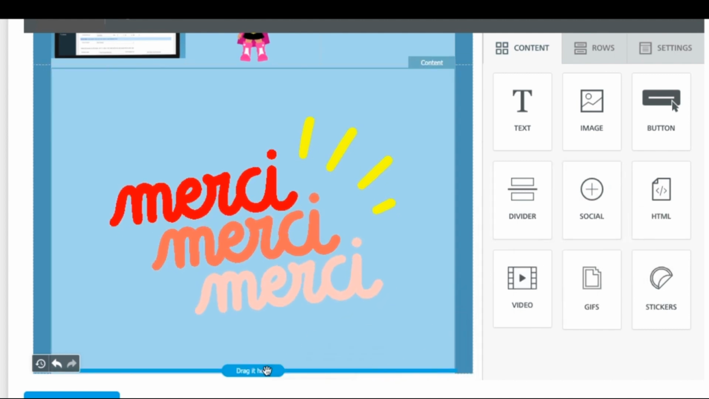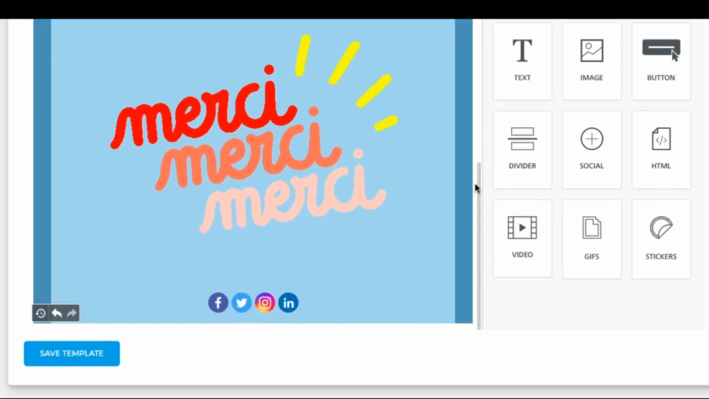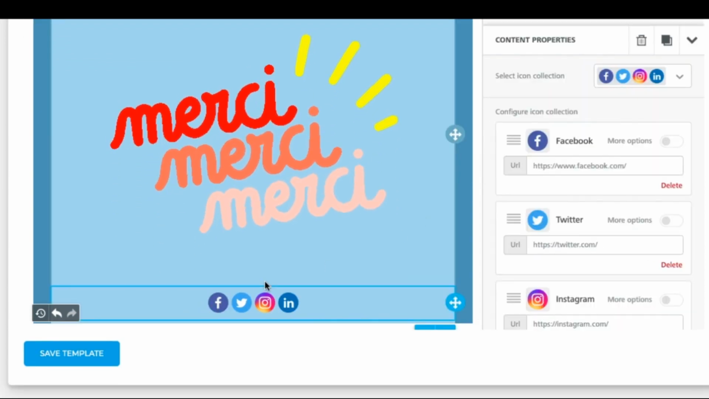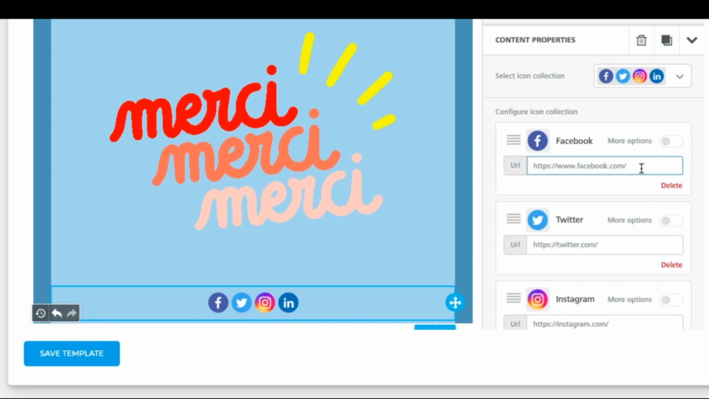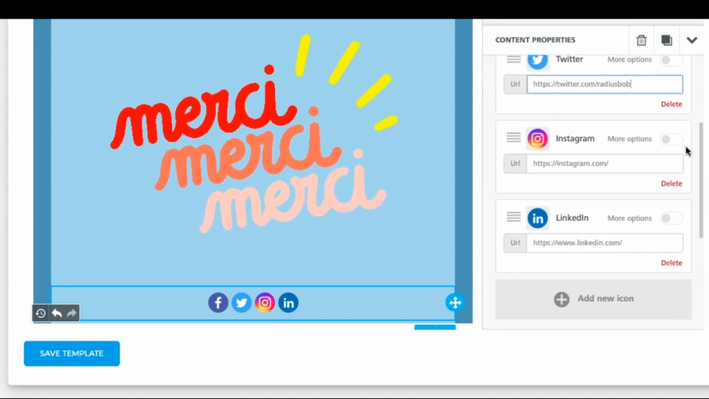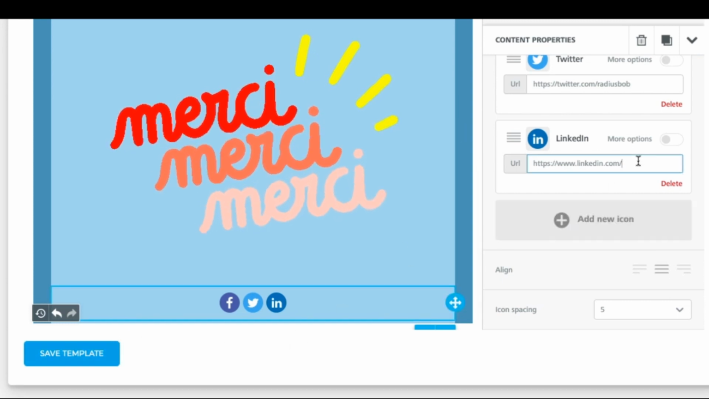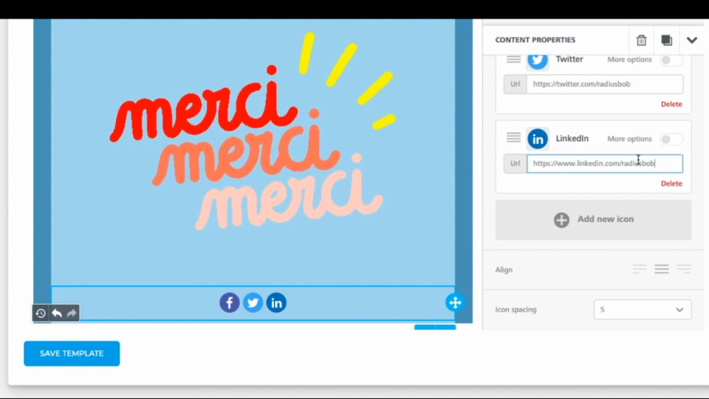I'm going to drag this social media button over here. So now if I click in this section, on the right-hand side, it will show me my options. I'm going to keep Facebook and add in our handle of radiusbob to the end of it. You want the full address, so it's giving you the basic, and then you fill in whatever your handle is. You can delete anything you don't need. We don't have Instagram, so I'll delete that. And you can also add other options in as well.